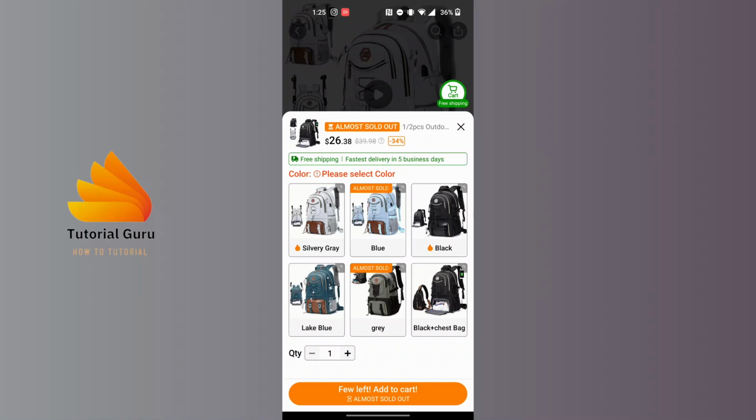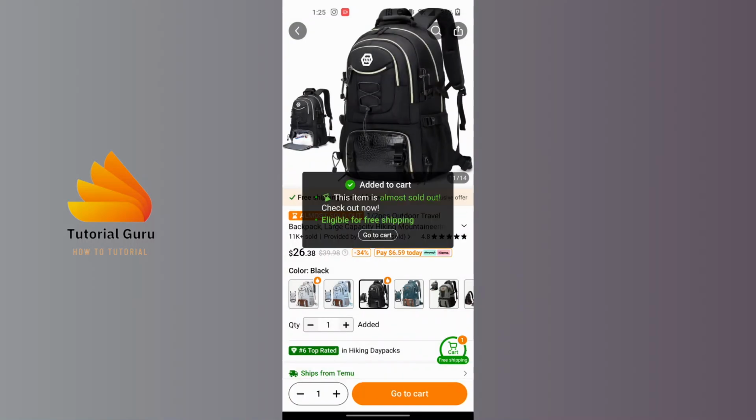And on this interface we'll be required to select the color, and let's select the black one, and let's tap on the add to cart. And you can see that item has been added to cart.